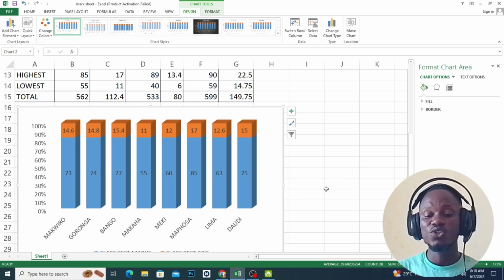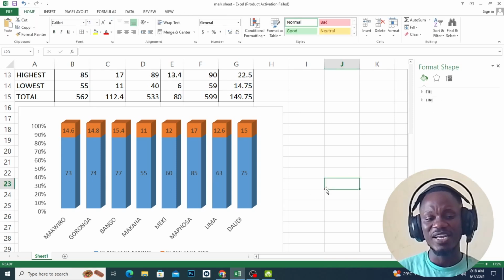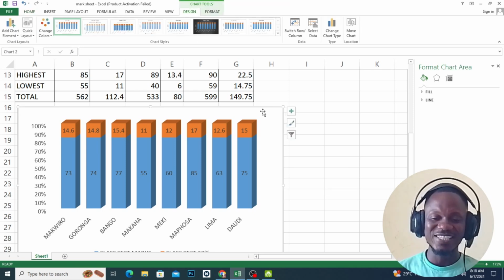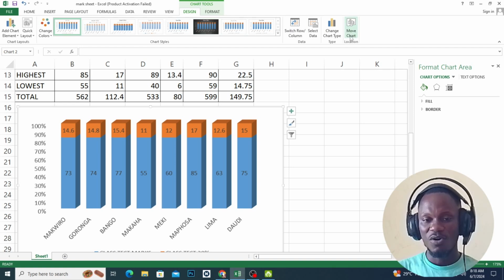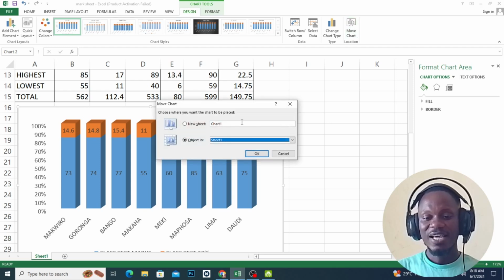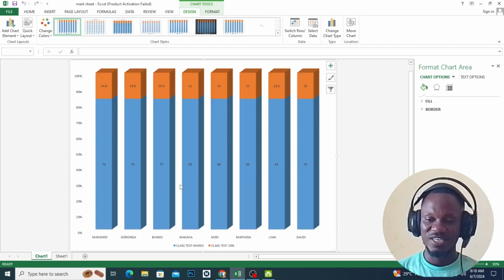The next thing I'd like you to know is, let's assume we wanted to create a chart sheet, not a chart object. Go directly to the design ribbon. Anytime you insert a chart, two tabs display: the design and the format. Under the location group, click on move chart. A dialog box will display on your screen. Select a new sheet, click OK, and that will open in a new sheet.